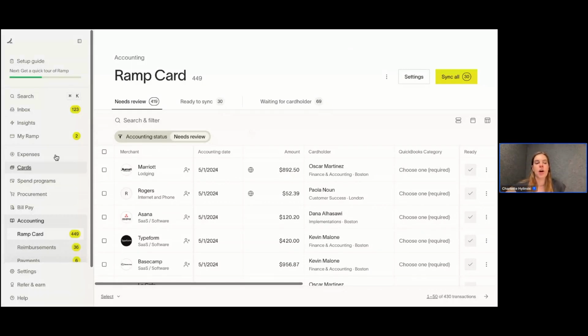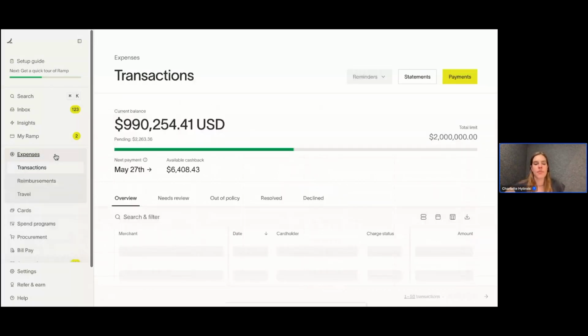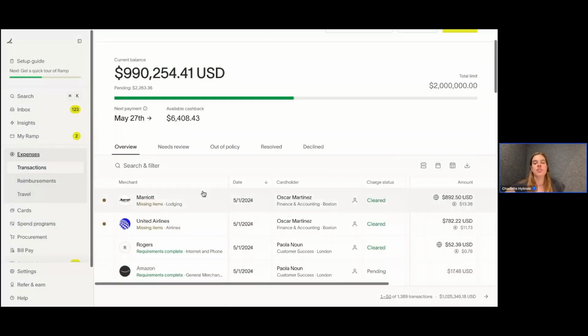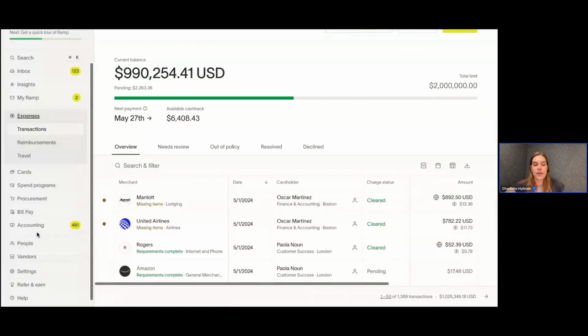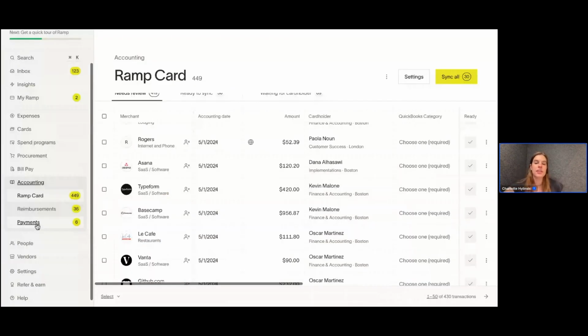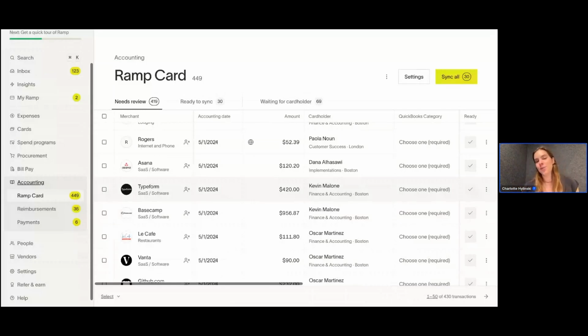One is that they'll always still be in your expenses tab. So these are the same transactions and they don't leave the expenses tab. However, the accounting tab, when the transactions are in the accounting tab, the goal is for them to leave. That means they've been synced over to your accounting system. So again, goal is to get this whole page blank. That means you've successfully coded everything and you've successfully synced everything over.